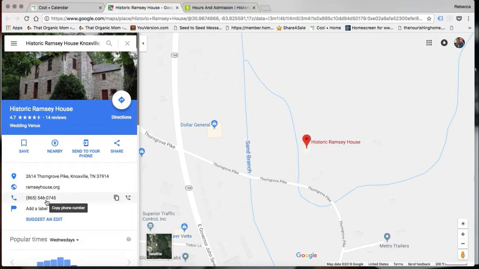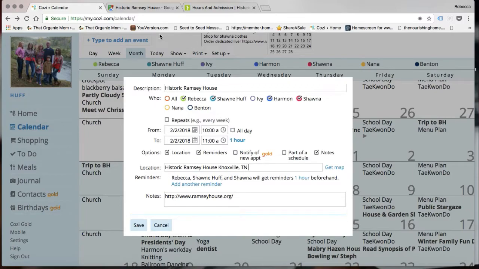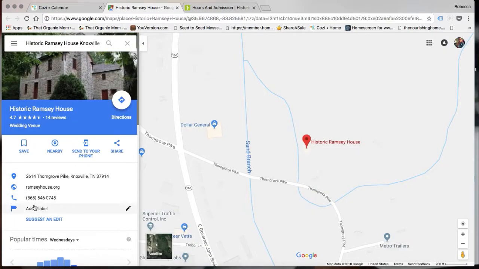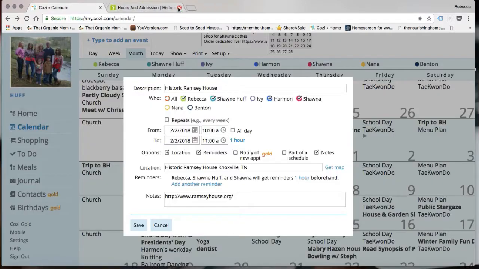Another cool thing is that if you have the location added here and you click on the link, it's gonna pop up and give you the phone number and the exact address and everything. So say you want to just call them real quick on your way, you can do all of that from your phone just because you've spent a minute to add that into your calendar.